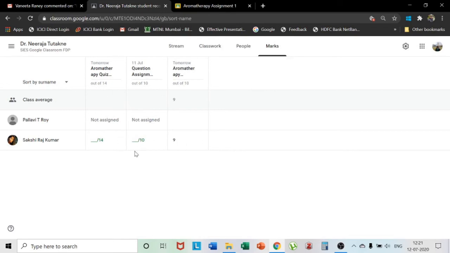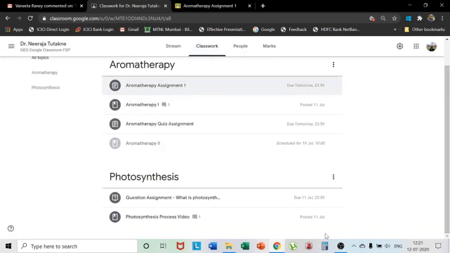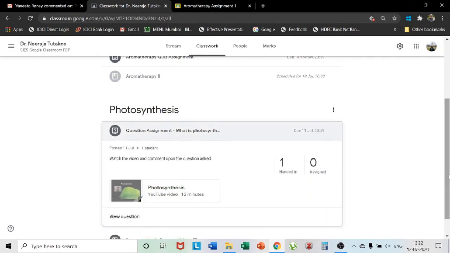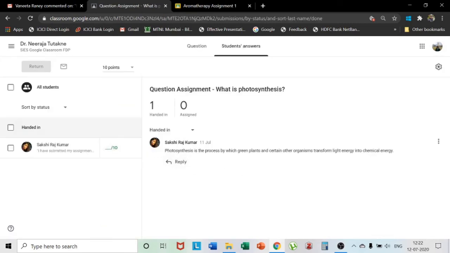Now there are some assignments which are yet to be evaluated. So I will show you the demo for one more assignment evaluation. This is the second assignment from another topic, photosynthesis. It is a question based assignment. If you click on it, again you get the same statistics, how many are assigned, how many have handed in. If you click on it, you get to know the answer written by the student. The answer is in paragraph form. This particular answer can be a long answer, a one liner, or a short answer.